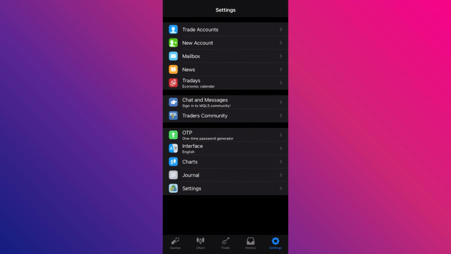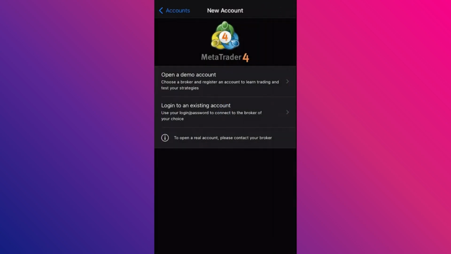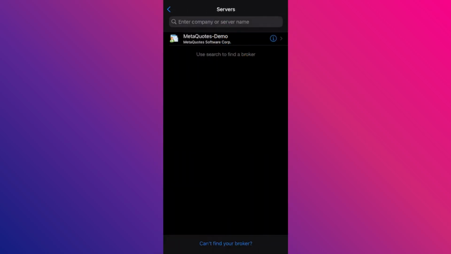your screen. After that, click on Trade Accounts at the top, then tap on the plus icon at the top right corner. Over here, select Open a Real Account instead of the demo option. Then, choose your broker from the list or search for your broker using the search bar.